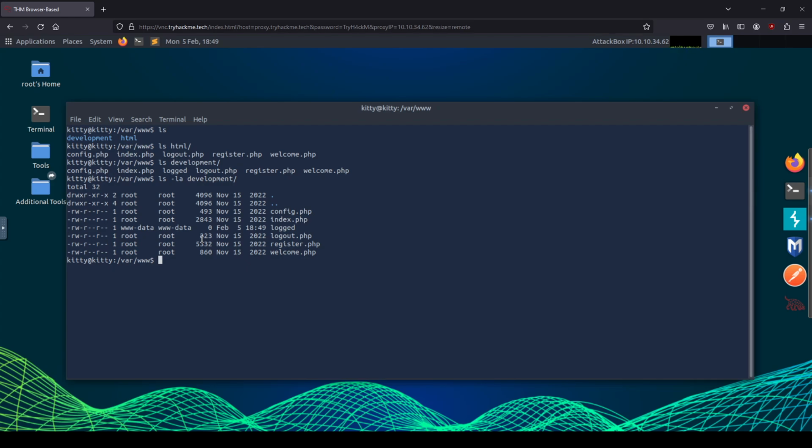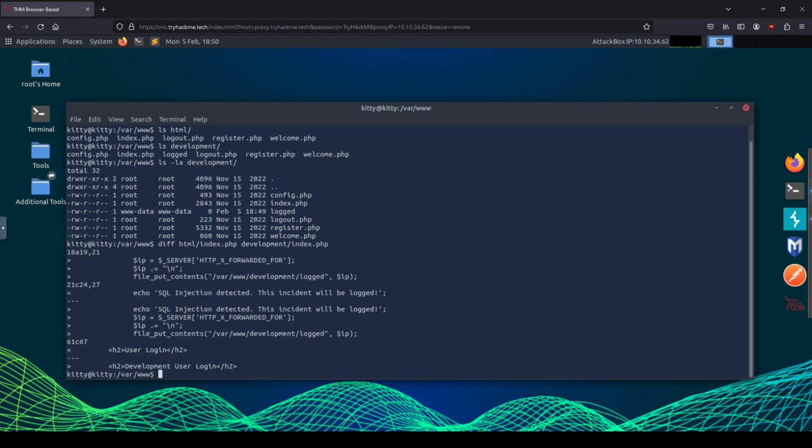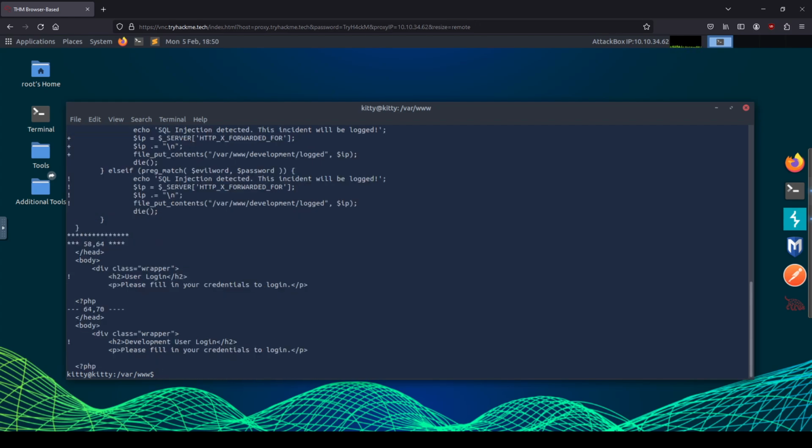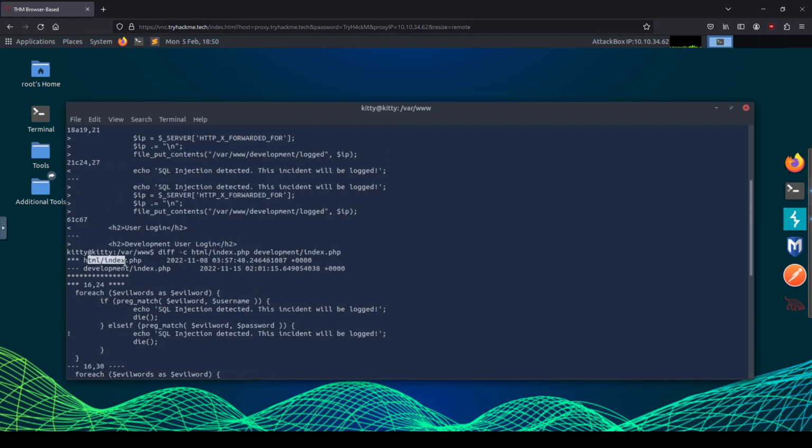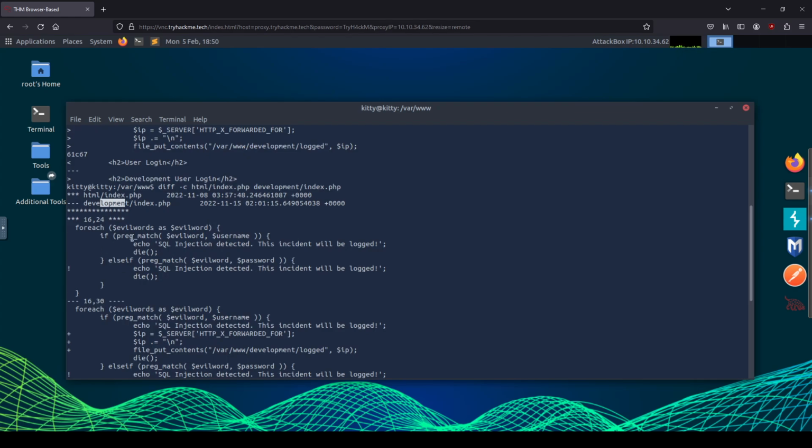Anyway, something's being logged here. So is there a difference between the sites? Let's see. We could diff the HTML index, because that's where everything happens, and the development index. Actually, let's do -c. I think it reads a little bit better. There we go. So this is the HTML, and this is where the filter happens.